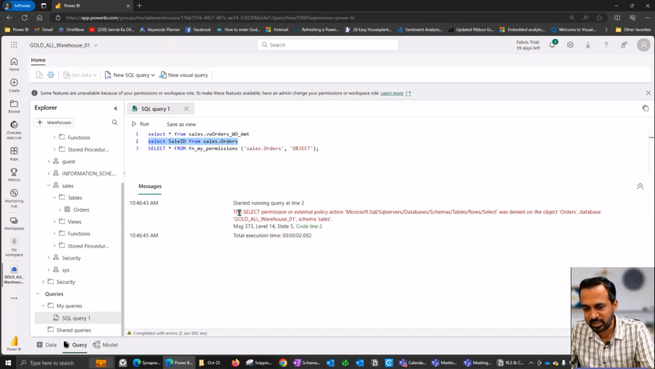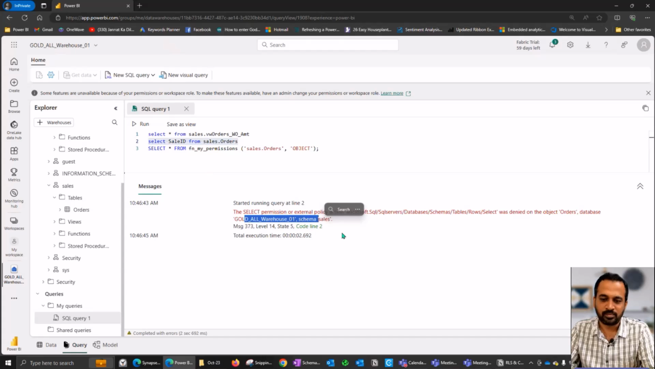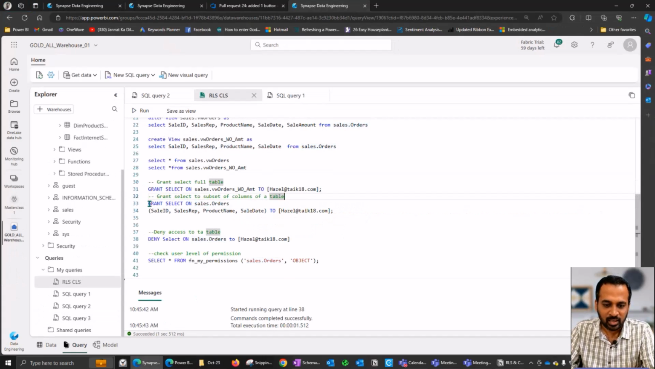So now you see this message, the select permission was denied on object orders in the database, this one, right? And that's the reason. So again, we need to go back here and give them the permission, grant. And also, if you just grant to this particular user, then they are able to see everything. So I will do it here again. So grant select on sales.order to this user. It is as simple as that.